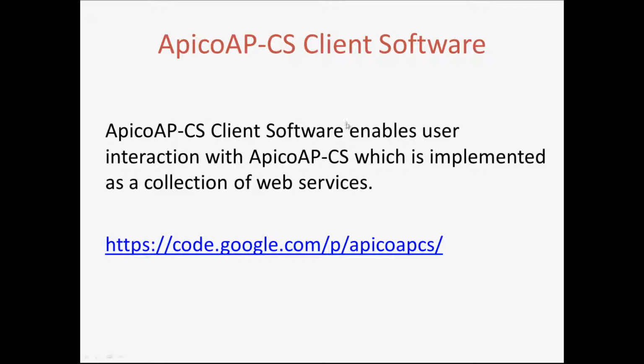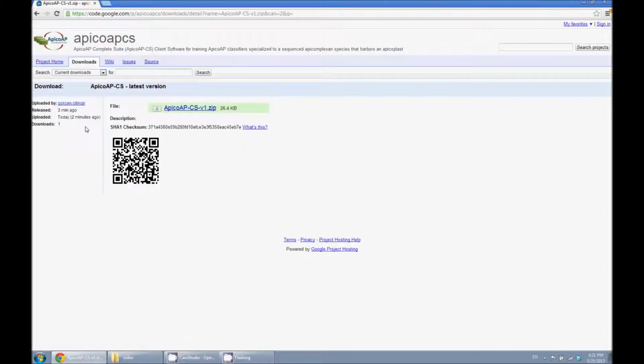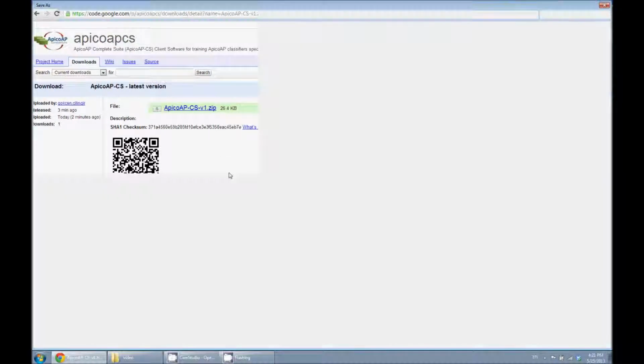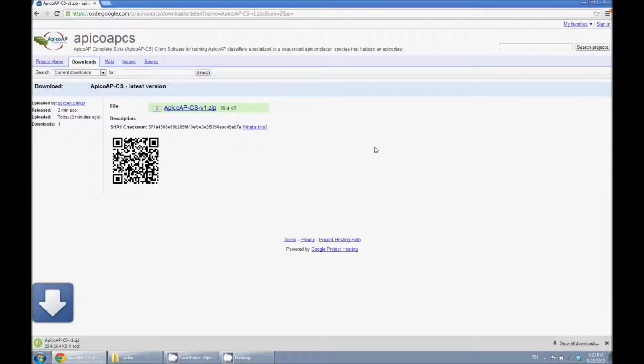ApicoAP CS client software enables user interaction with ApicoAP CS, which is actually implemented as a collection of web services. This software is located right at this page, and now I'll show you how to download it, run it, and use it. Let's start by downloading the software. You can simply come to the downloads page and click to the latest version of the software. Let's right click here and say Save Link As to download the file to a preferred location. I'm gonna select desktop here and save.